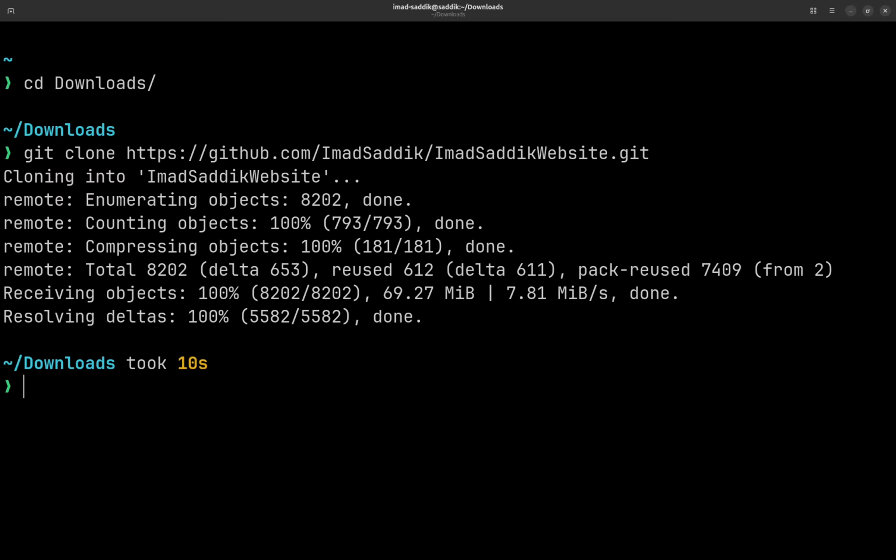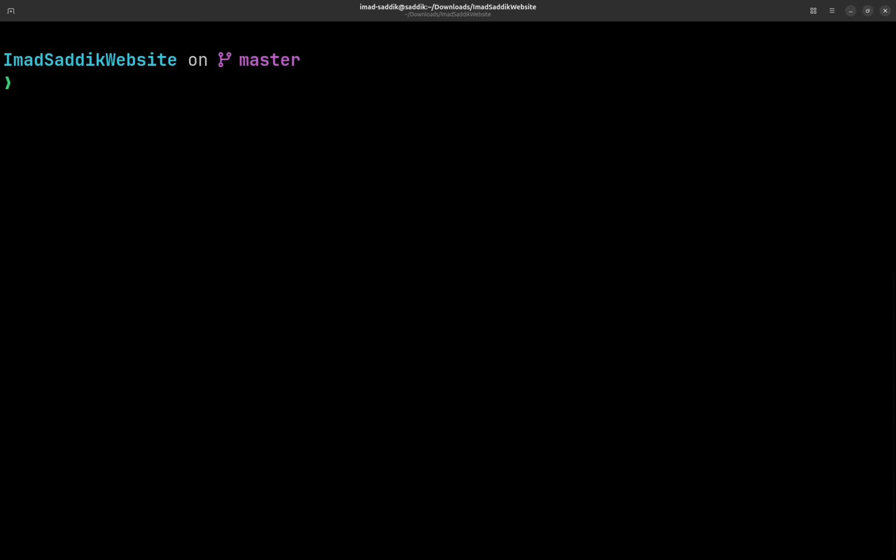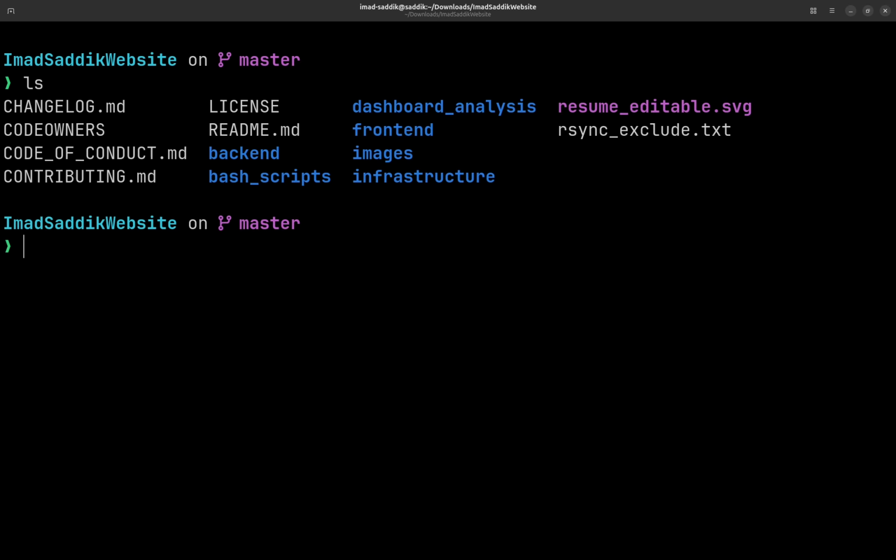Great. Now we need to move inside this folder. So I will use the cd command and I will type in this name, and now I am inside that repository. And as you can see, we are on the master branch. Now let me type ls. I want to see what we have inside. As you can see, we have the backend folder and frontend folder. These are the two folders that contain the code for the website. The other stuff are not that important for now.